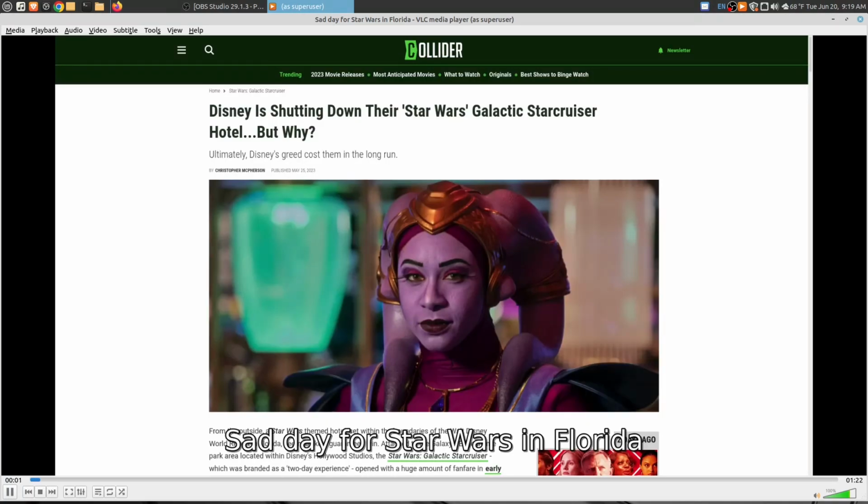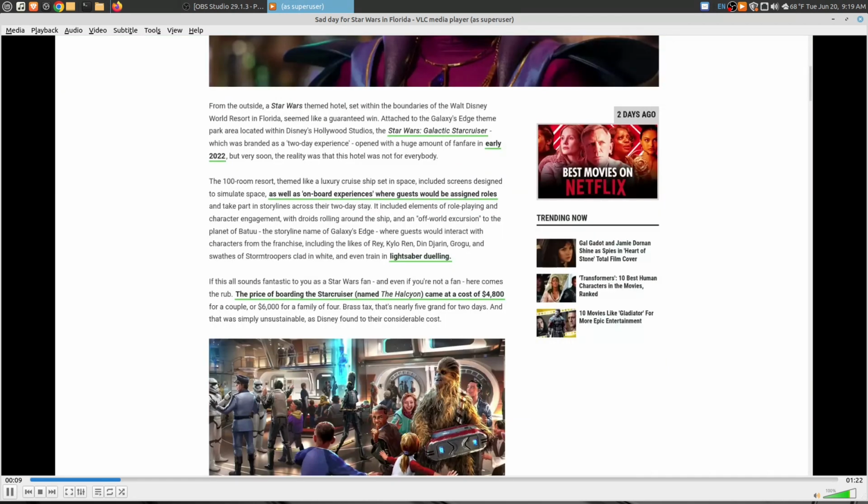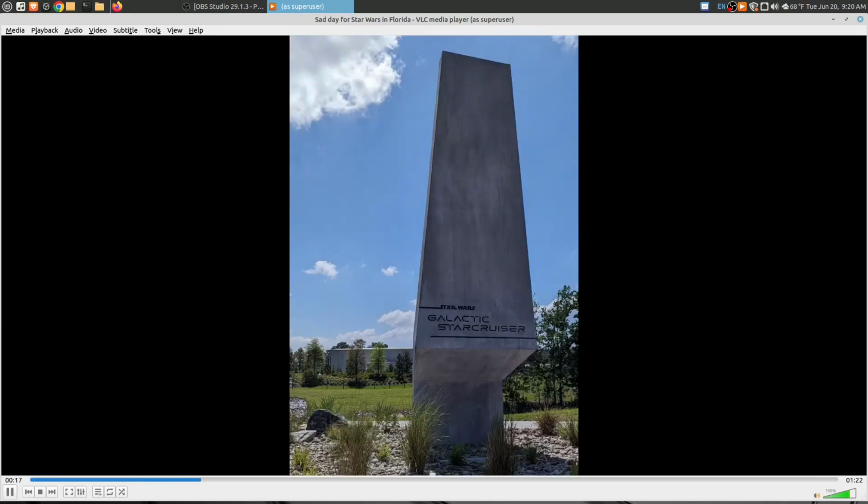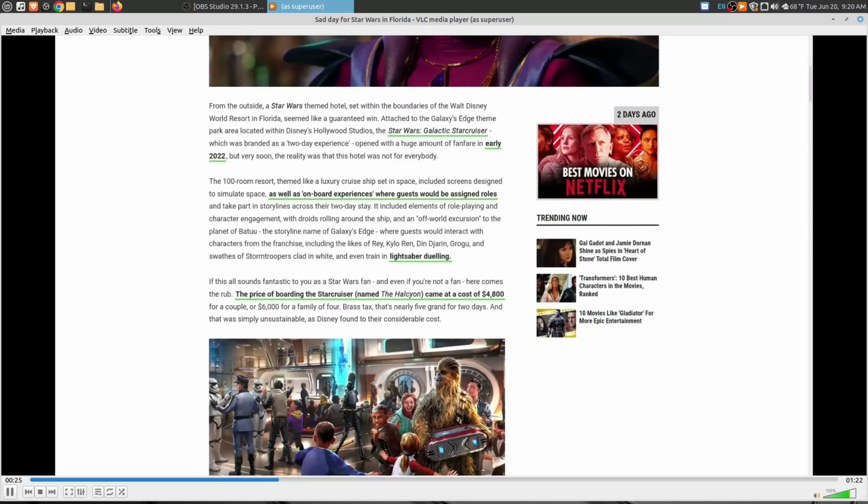Well, a sad day for Star Wars fans. Disney's Star Wars Galactic Star Cruiser Hotel will be shutting down. Now, you guys might recall during the pandemic, this 100-room resort themed like a luxury cruise ship set in space included screens designed to simulate space and an onboard experience where guests could be assigned roles and take part in storylines across their two-day stay, and even included training and lightsaber dueling.